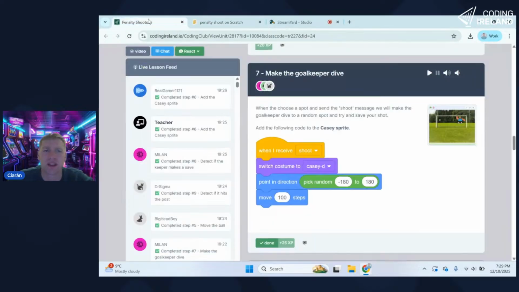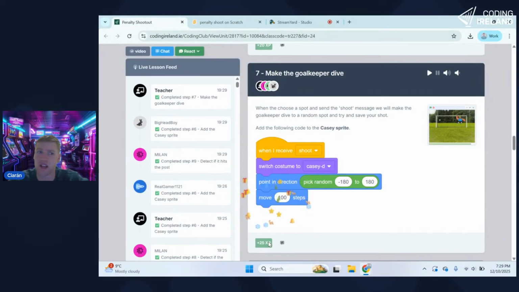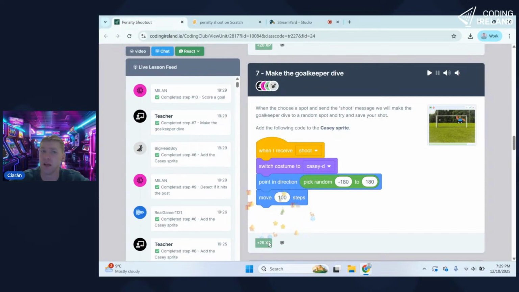Right, so when we have that, Casey is going to jump to a random side of the goal and try and save our shot. But even if she gets in the way of it at the minute, there are no consequences and nothing happens in the game, which is obviously going to be our next step to fix. We're going to add in a little extra feature there.